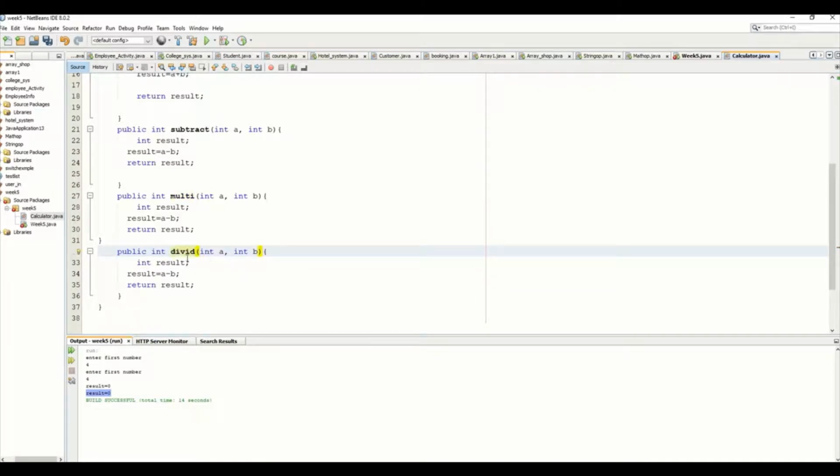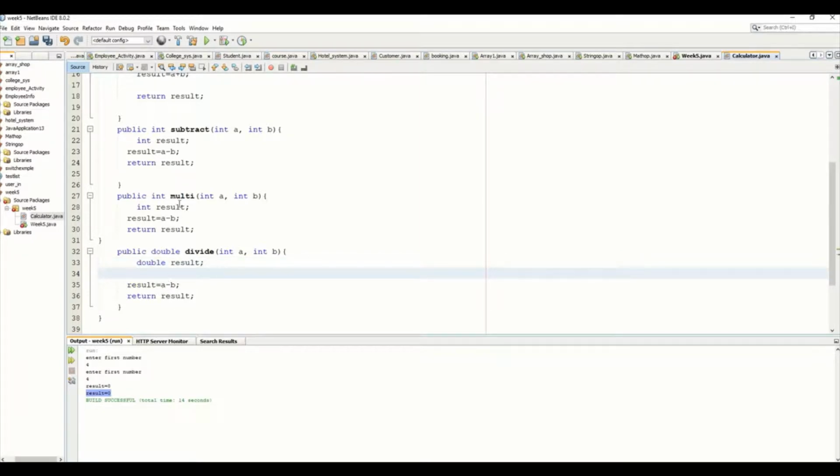But divide will return what? Double. Divide will return double because it could return a double value. So I need to make this double, because when you divide two numbers over each other, the result will be point something. So the definition for result here is different because it should return a double. Now this class contains four functions.